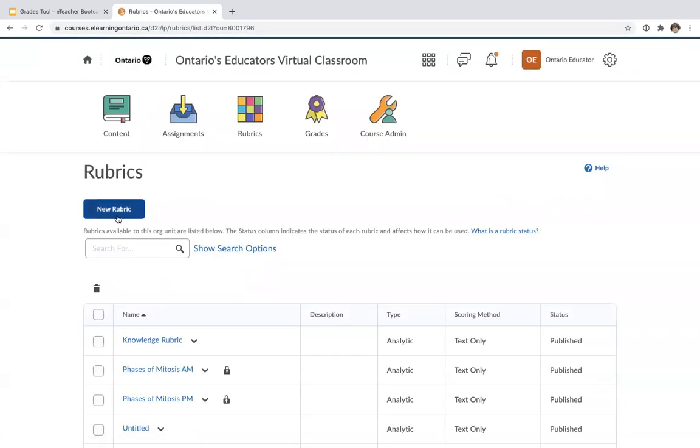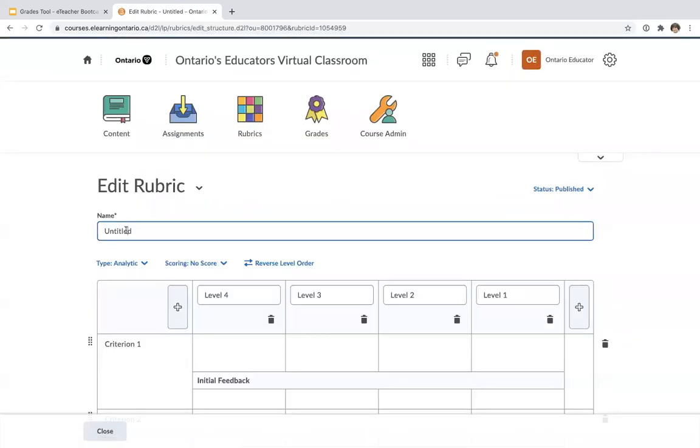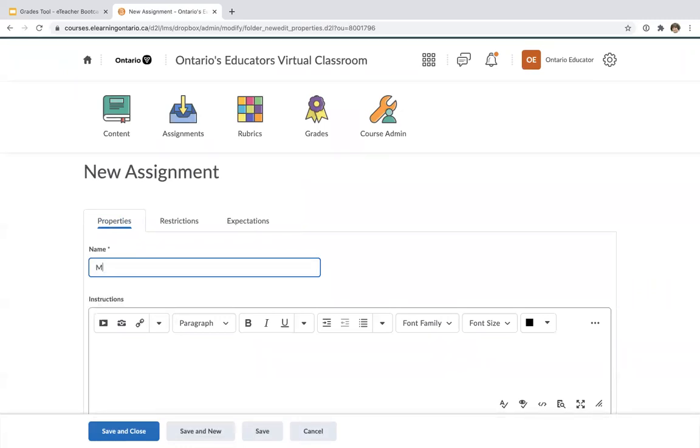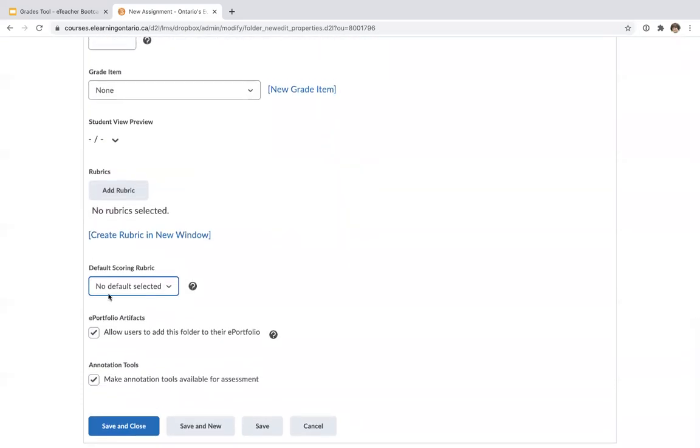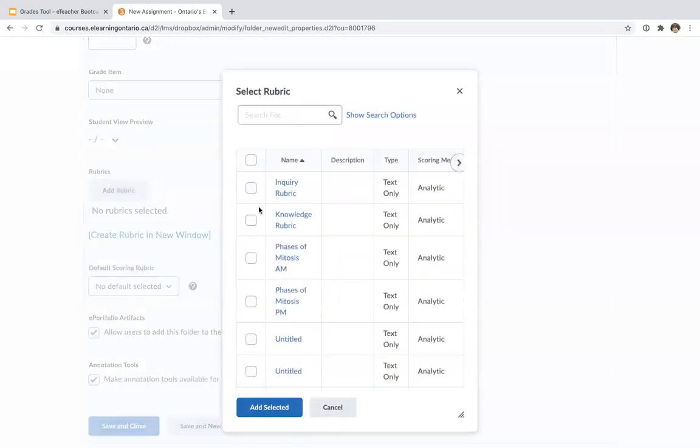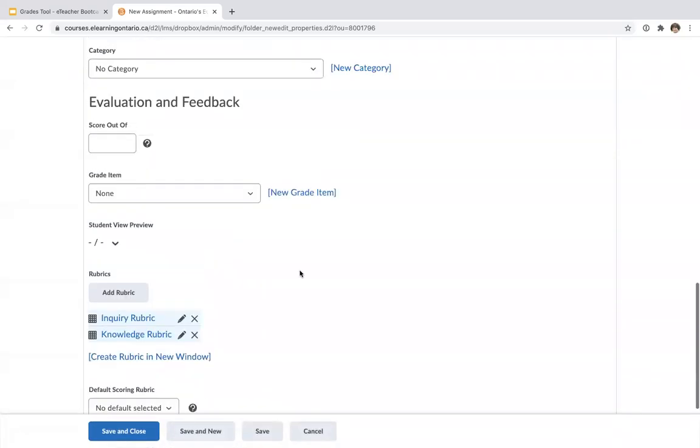You could also make an inquiry rubric. So instead of doing it all in one rubric, I've actually made 2 rubrics now. And so when I create the assignment, so multiple categories, way number 2. When I create the assignment, again, I'm going to attach a rubric. I'm choosing the 2 rubrics that I used. So there's my knowledge rubric and my inquiry rubric.